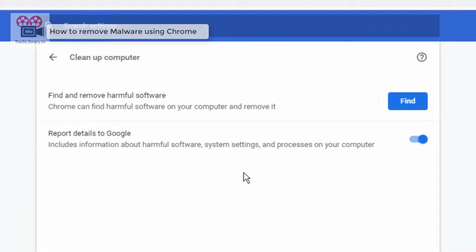Now click on Find to scan for any malware or other malicious software on your computer. This might take a few or even several minutes sometimes, depending on the number of files in your computer. Optionally, you can also choose to report the details to Google about the findings.